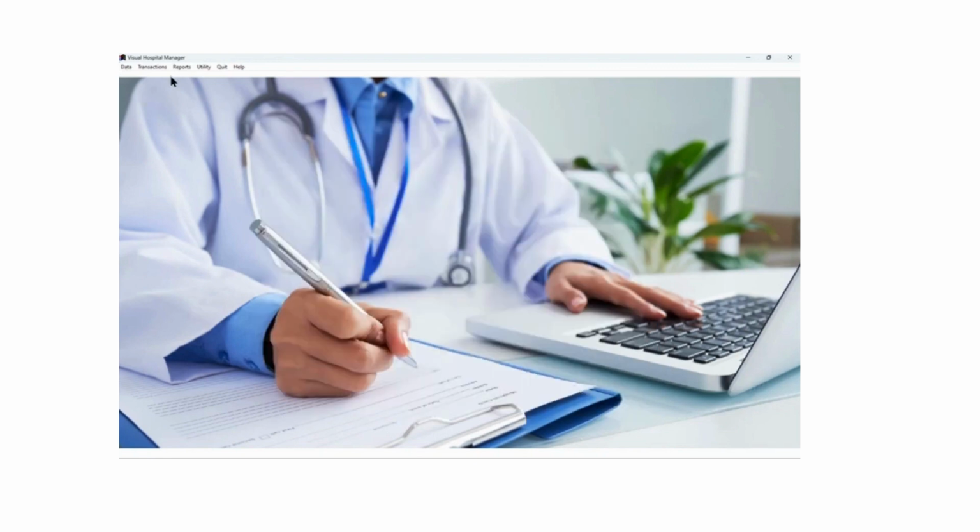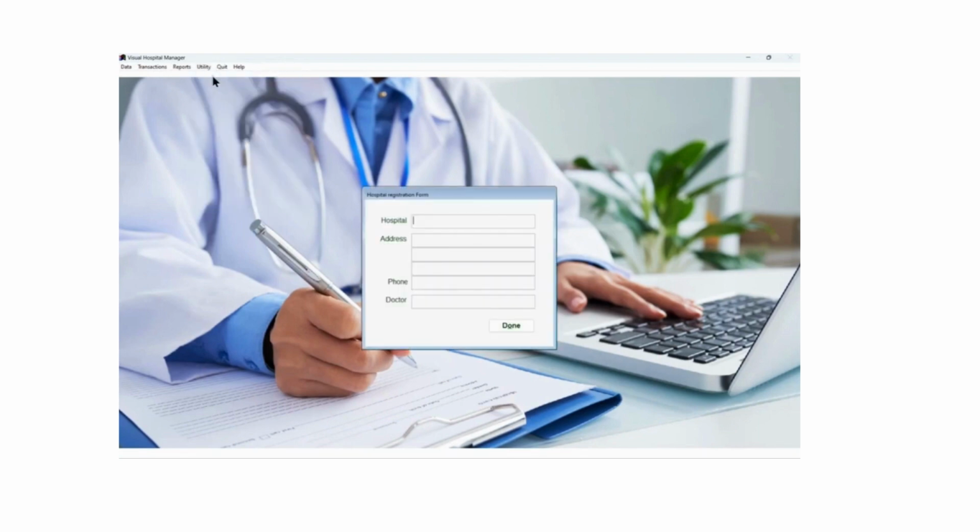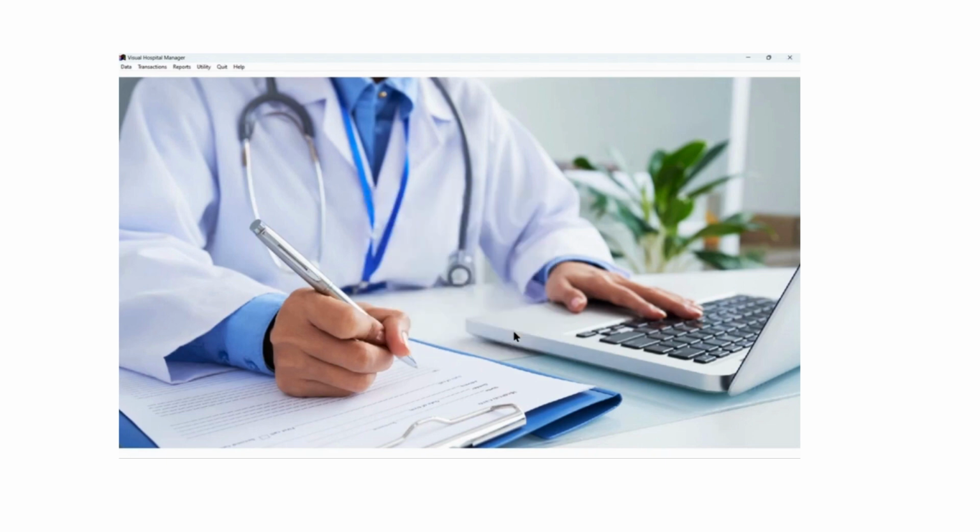All right. Then let's go to utility. This is where the registration form is, and I'm going to define this. This is used for the header on your reports if you want to include it. I'm just going to have a sample one. Okay, this is part of master data.